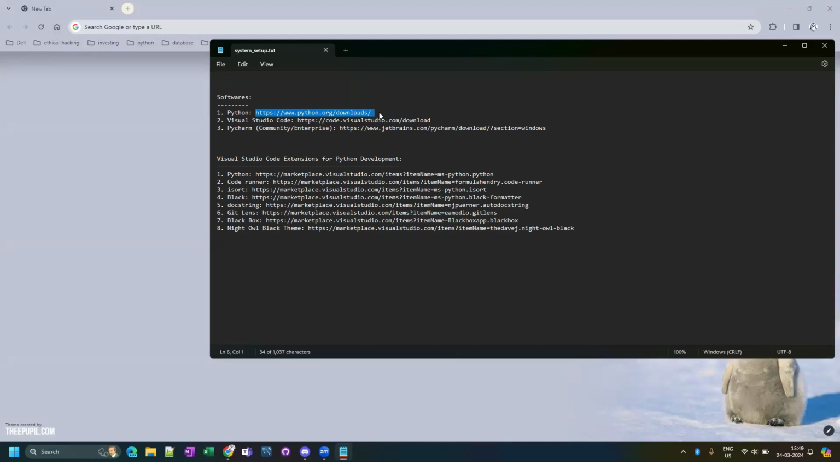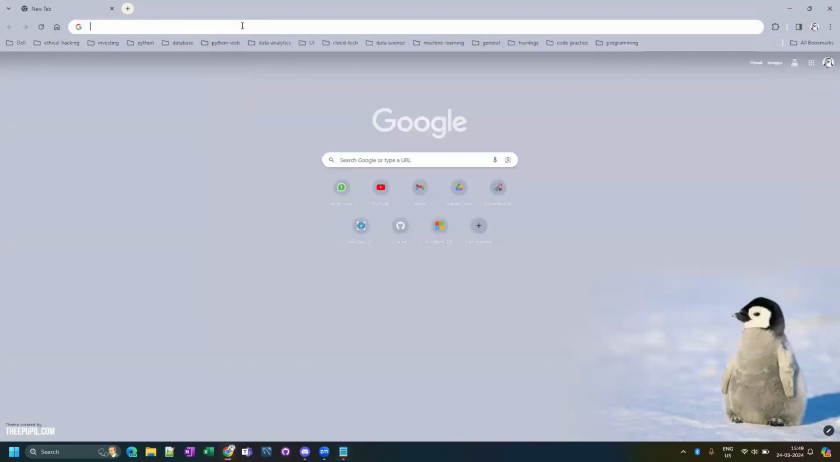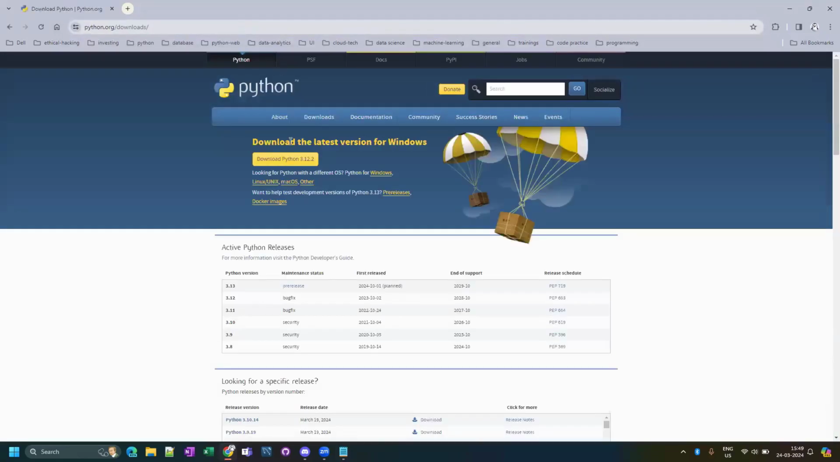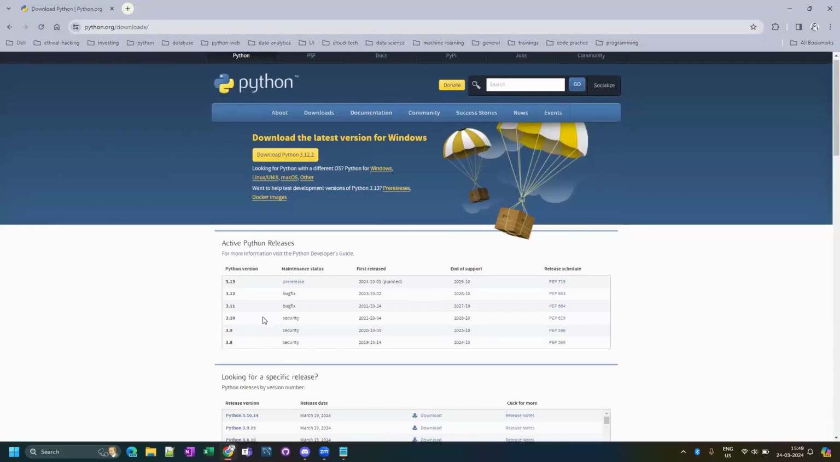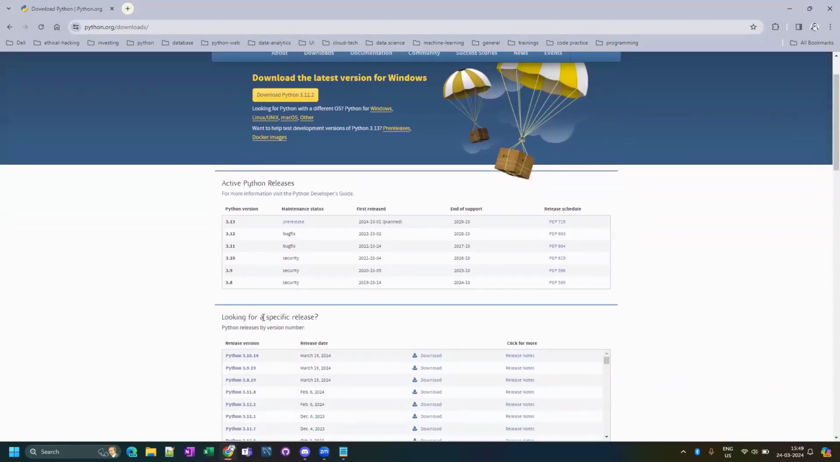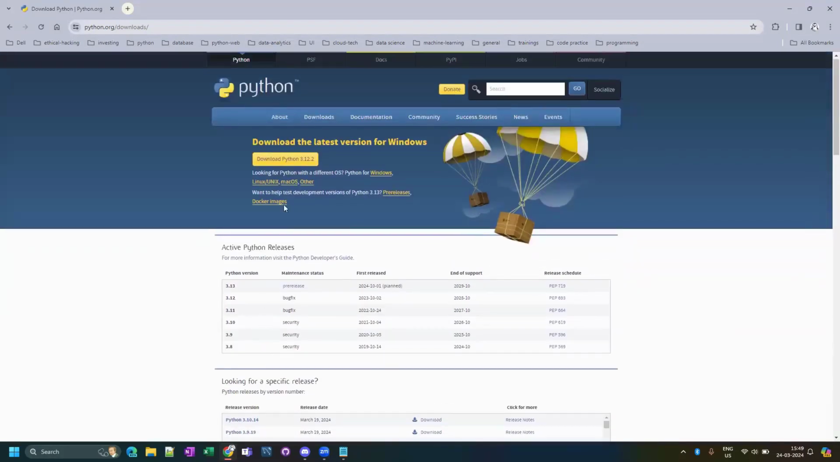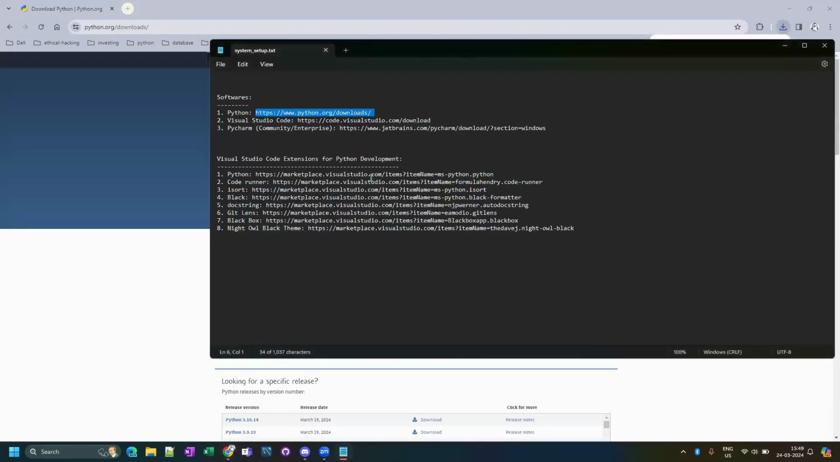But now you have to download Python. This will help you to download and install all Python libraries. If you want any custom version, you can download it here for any specific release, or if you want the latest one, you just download it from here. Yes, it gets downloaded.